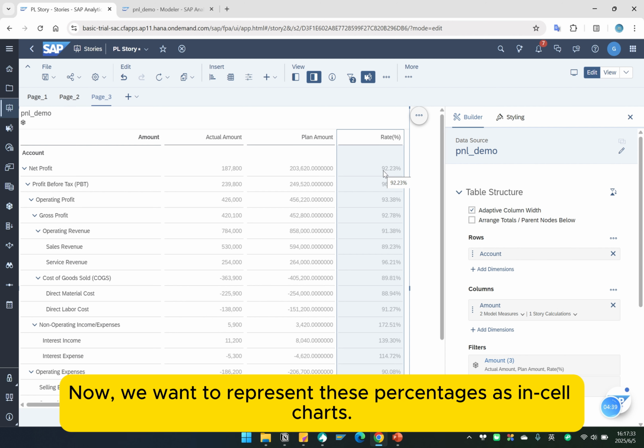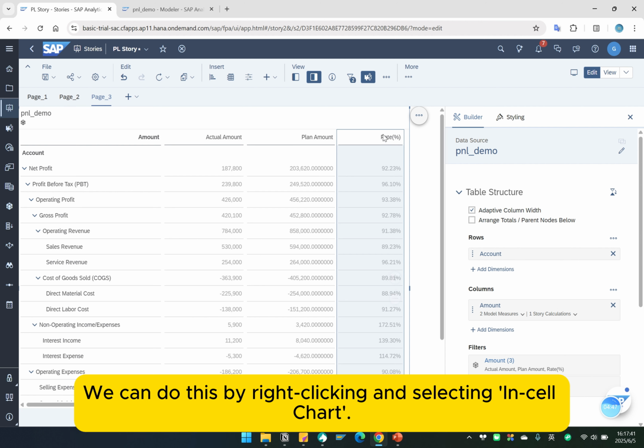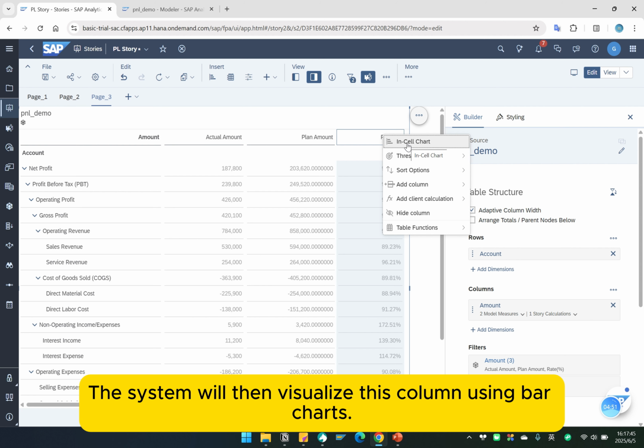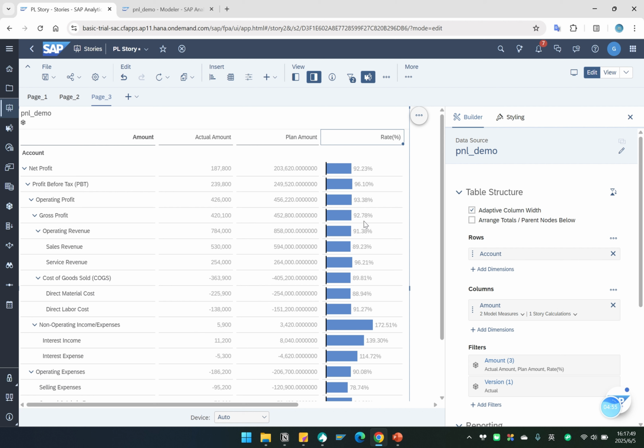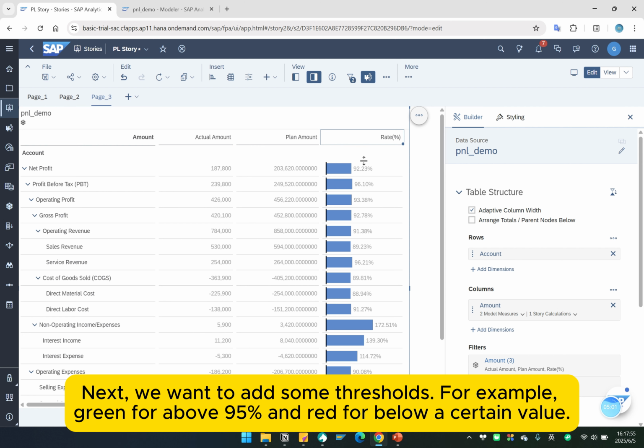Now, we want to represent these percentages as in-cell charts. We can do this by right-clicking and selecting in-cell chart. The system will then visualize this column using bar charts. Next, we want to add some thresholds. For example, green for above 95% and red for below a certain value.